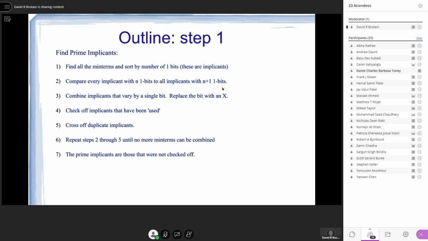Because we're looking to see which of those combinations of bits only differ by a single bit.